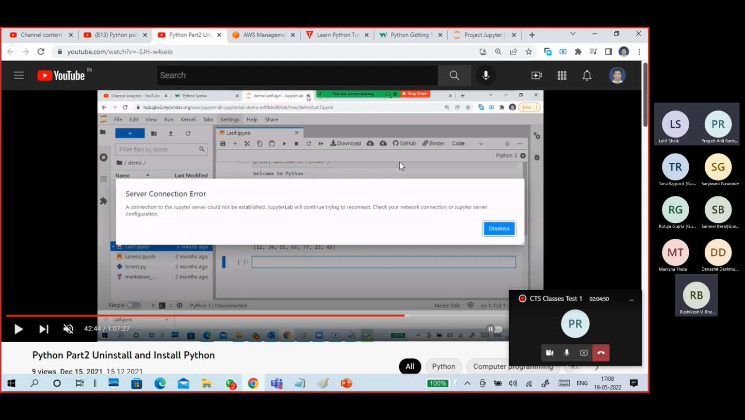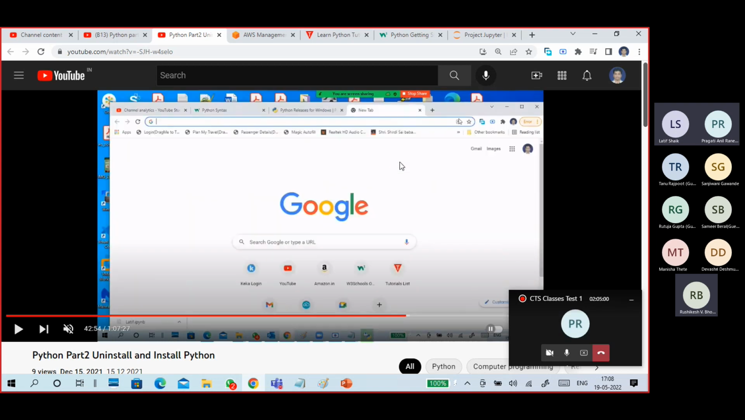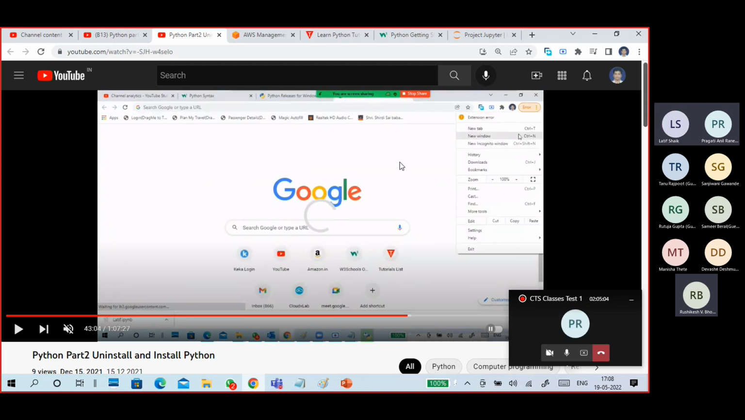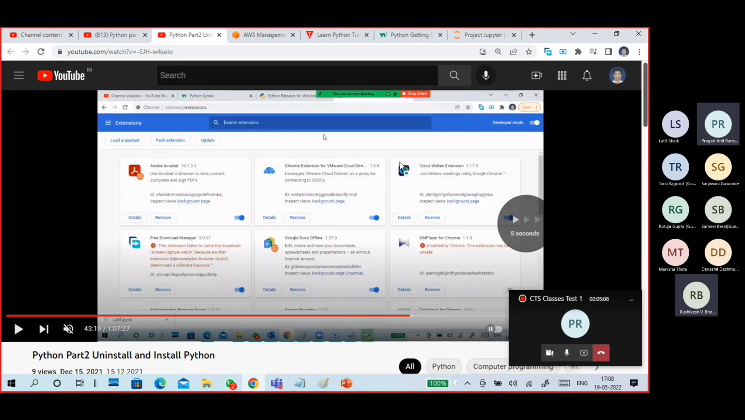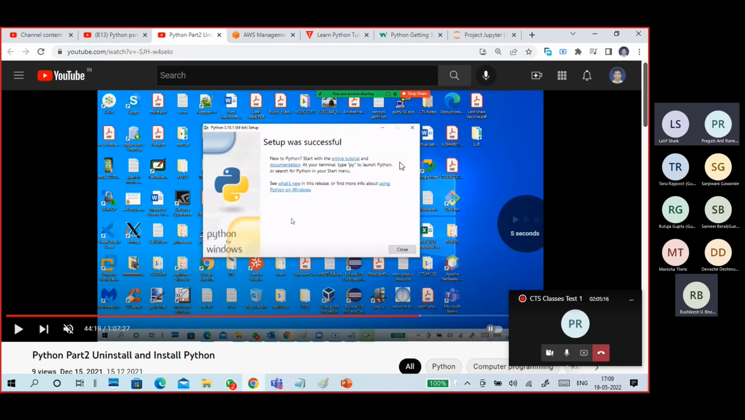And then PyCharm also. In this link I shared now, in that video, you can also see how we use Jupyter. Extension issues. It is still installing.